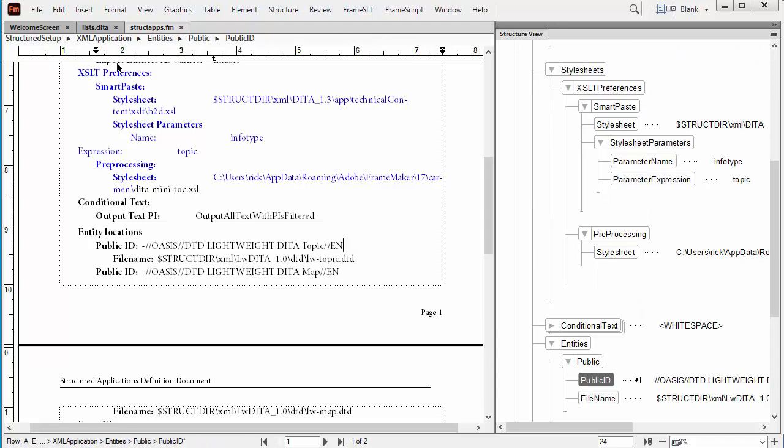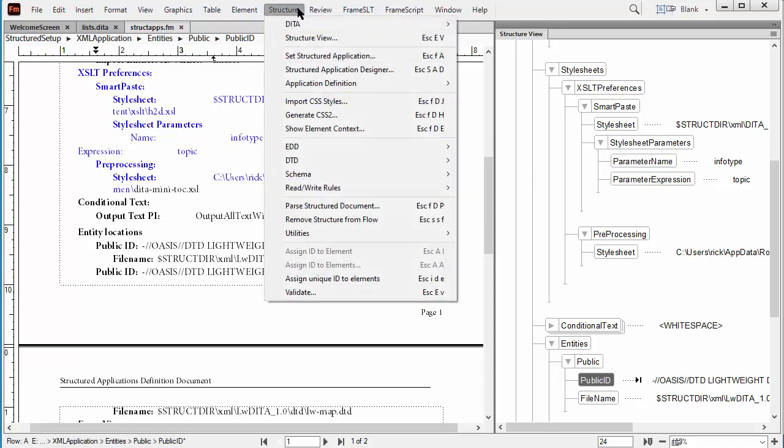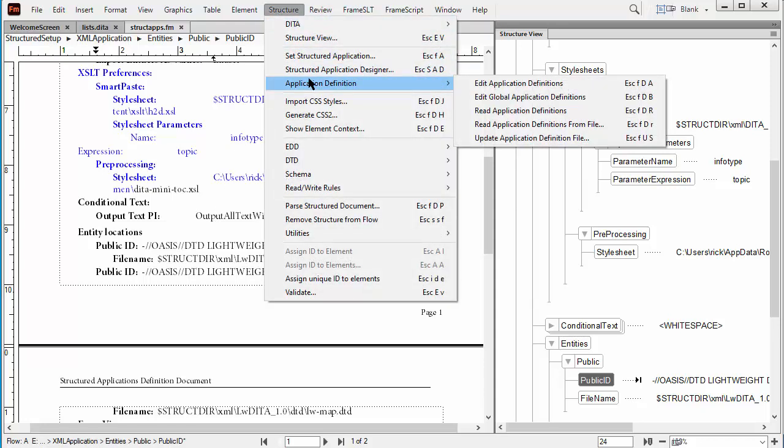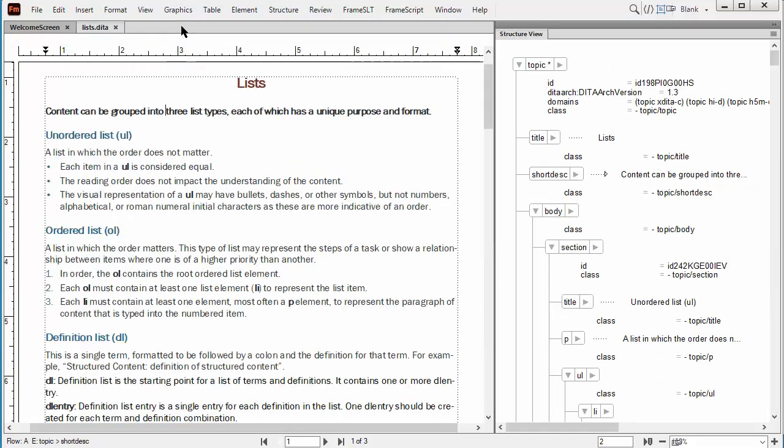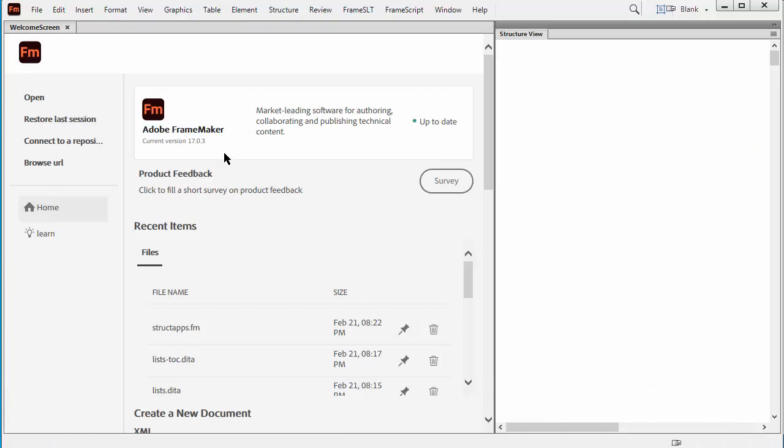Now typically this will get read in at FrameMaker startup, but if we want to avoid having to restart FrameMaker, we can go up to the structure menu, application definition, read application definition. So now that'll read that into memory, and we can go ahead and close it. And now let's close this list.dita, and let's see if it works. So we're going to go here, it's in our recent items, and we're going to click on it, and we're going to see what happens here.